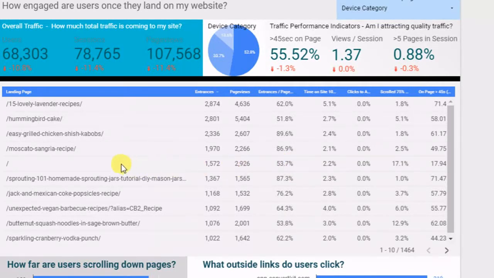Here, we can see that the Moscato Sangria recipe doesn't get much traffic from anything other than as a landing page, versus the butternut squash, which might be linked from many different articles, but you can see how that might generate more traffic and more revenue to your site.